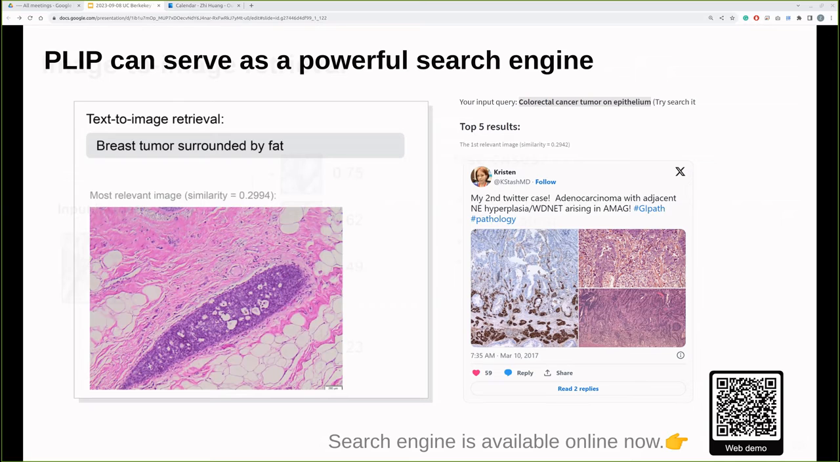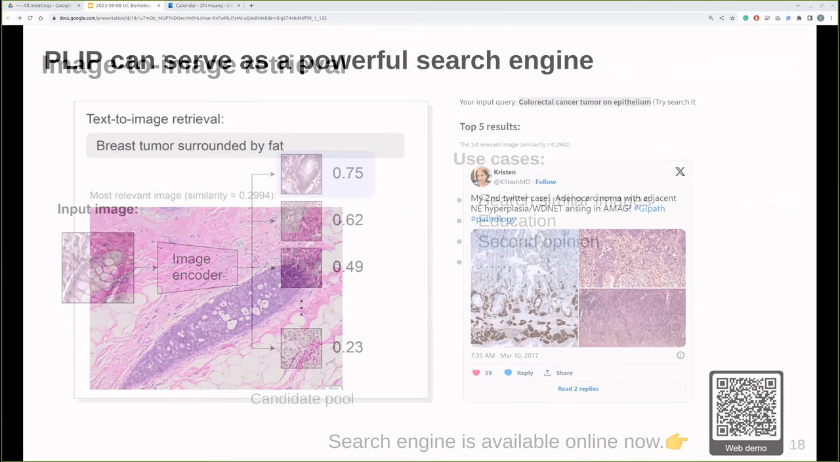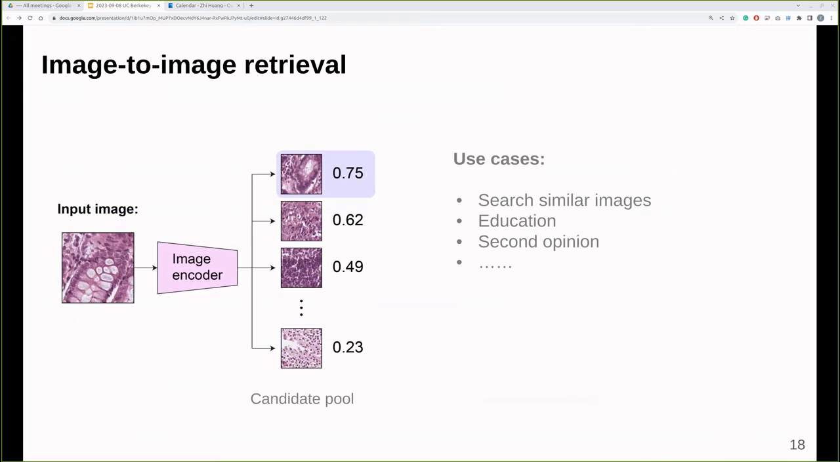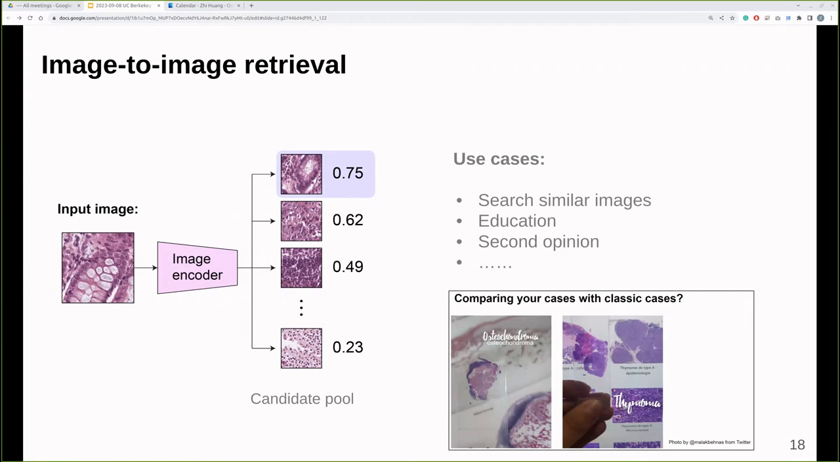The last part I want to mention is image-to-image retrieval. This is similar to text-to-image retrieval, but the input now becomes an image. The system will compare the input image with all the candidate images indexed in the database, similar to the one we have shown before, and it will return the one with the highest cosine similarity. This is extremely useful when users wish to search for similar images for educational purposes or to seek a second opinion. As we mentioned, this allows users to compare their cases with other classic cases and potentially remove bias and improve diagnosis accuracy.